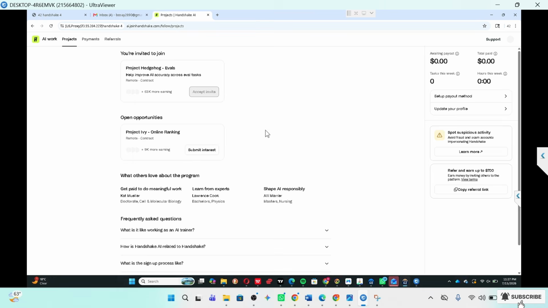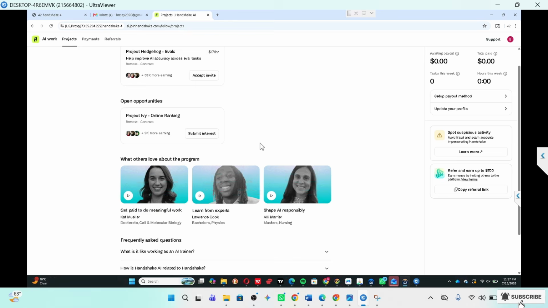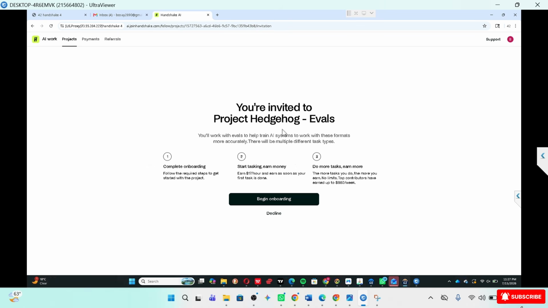And now we have been matched to Project Hedgehog. This is very nice. And guys, we also have an opportunity to submit interest in Project IV. We as well have a direct project match, which is Hedgehog. And you can read through the instructions before you proceed. It's always very important to read through the instructions.